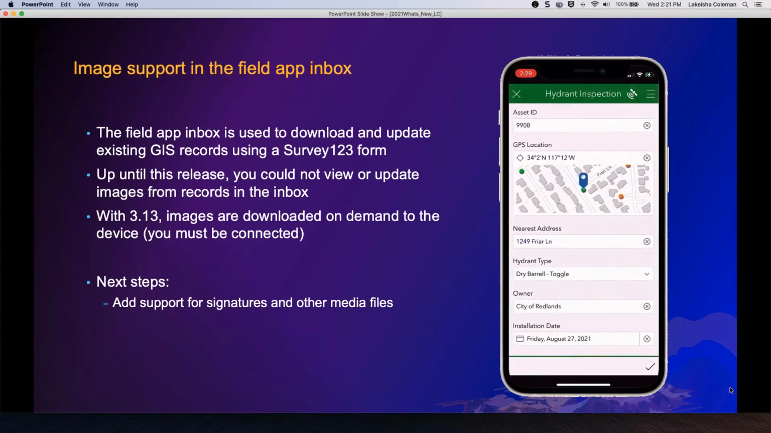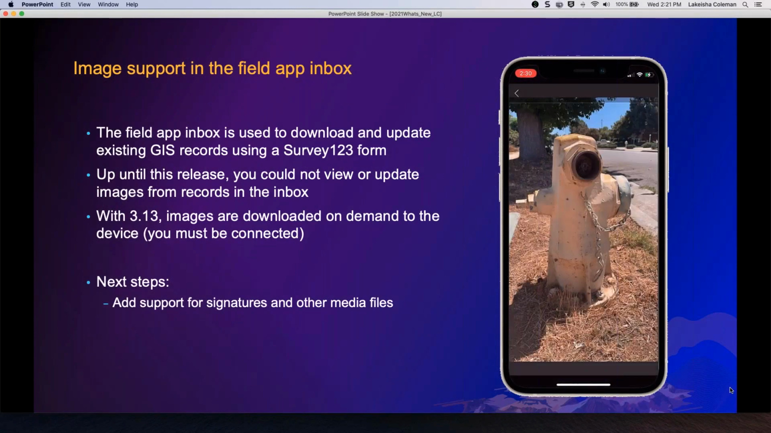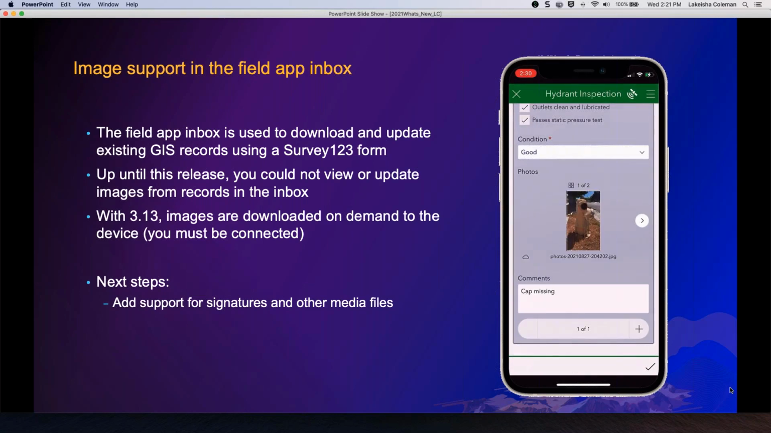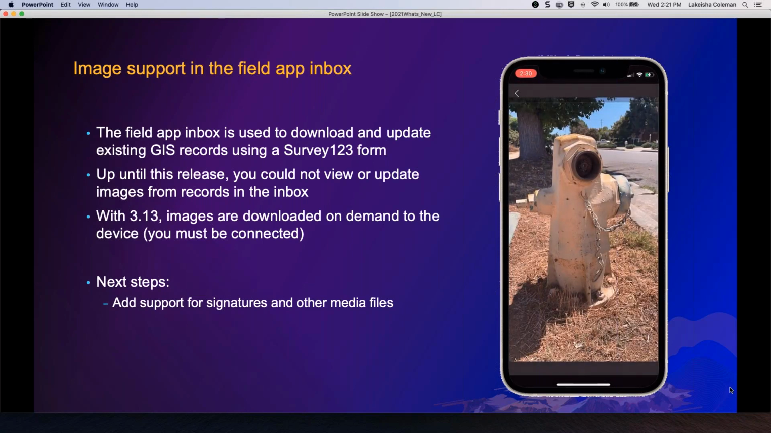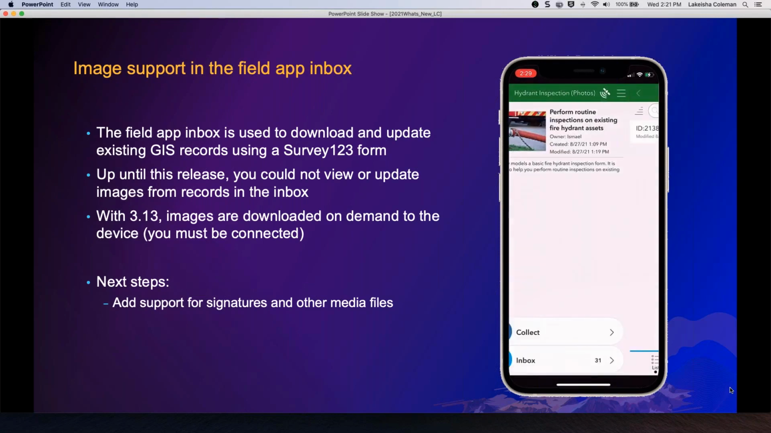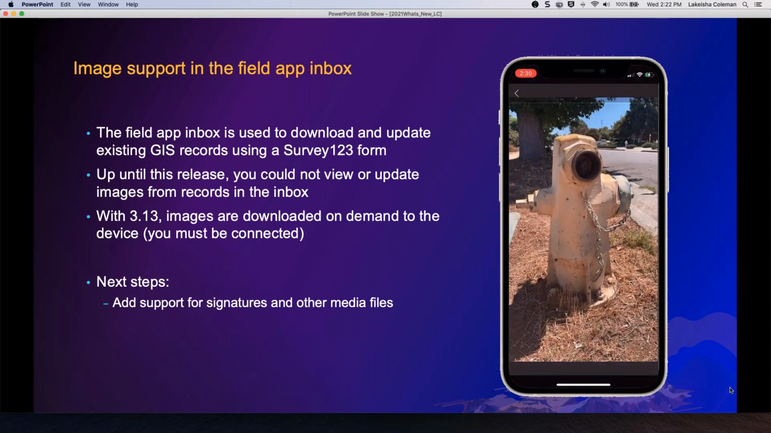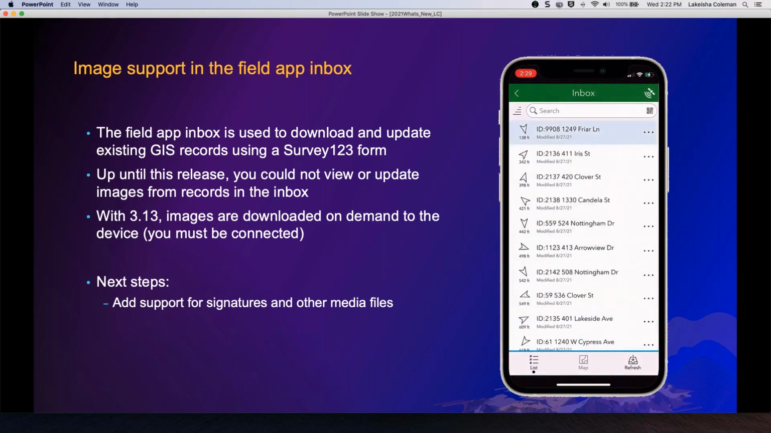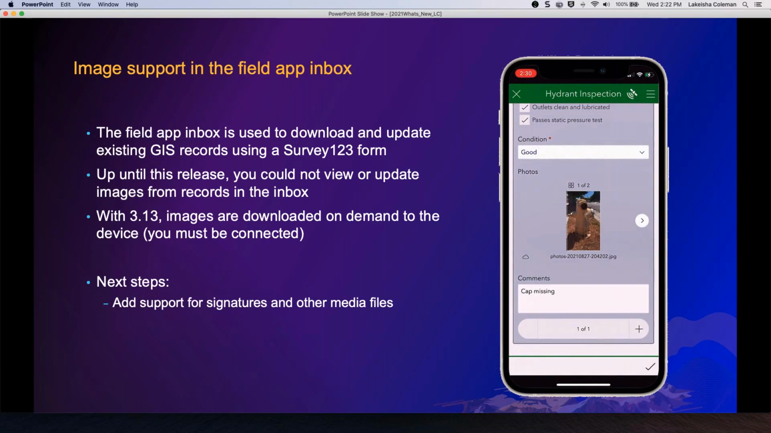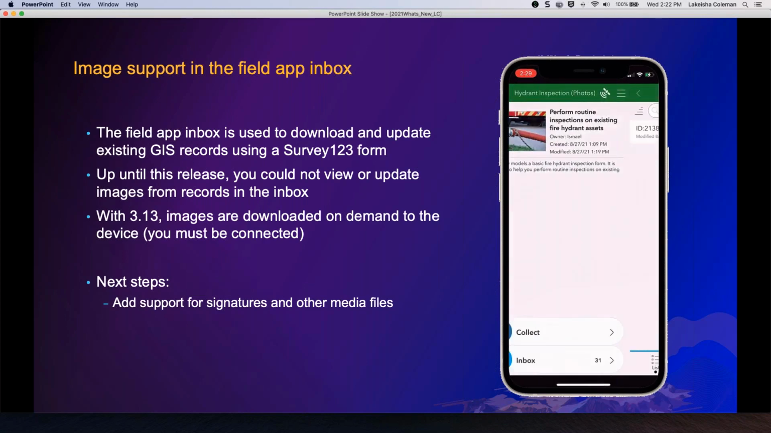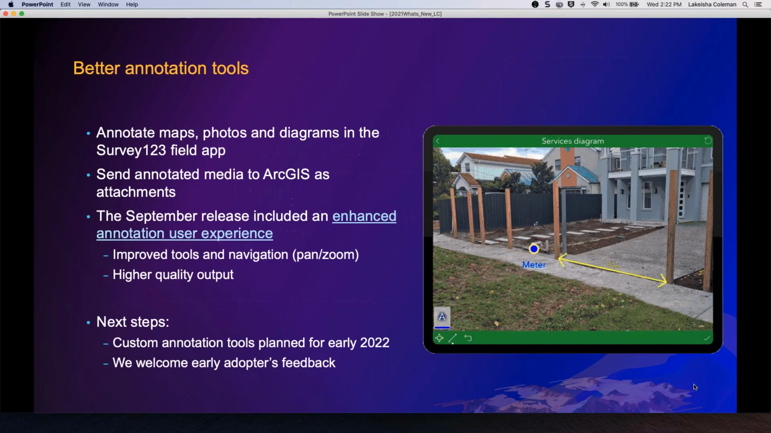Some other pieces with Survey123 that have been updated, there's now image support for the field app inbox. So previously you weren't able to get those pictures and download them, see what's going on. Now you can. You can view and update those images from those particular records in the inbox. On the horizon for the team, they're hoping to add support for signatures and other media files pretty soon, hopefully by the beginning of the year, but not sure on the exact date for that one yet.